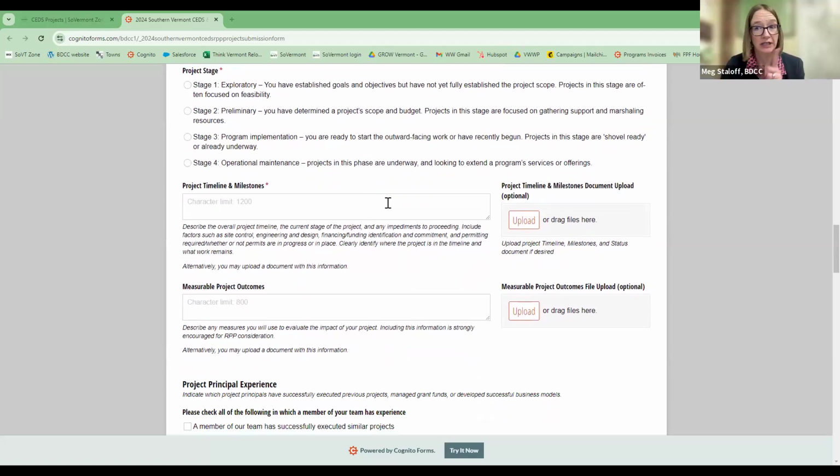And can I just break in quickly and say, for the regional priority projects, you should be at least in stage 2, if not in stage 3. So stage 3 is often the ideal range for those regional priority projects. Basically you're ready to start the outward facing work. You've got more shovel ready, things like engineering, things like architectural.